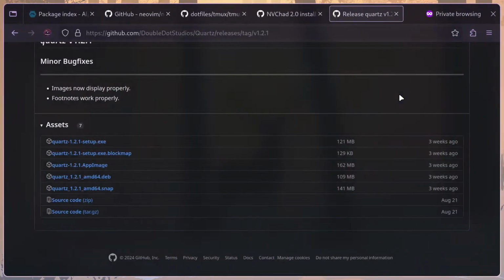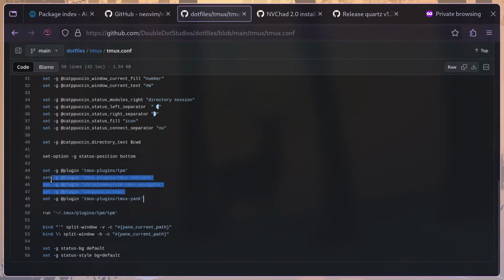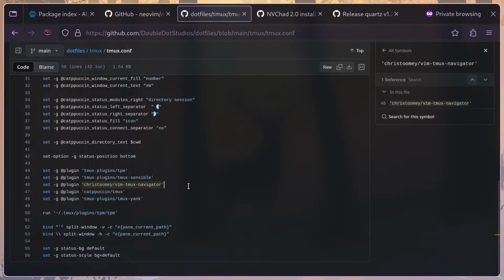So now that we have TPM installed, we can go in here and we can install these other plugins. tmux sensible just adds some configuration. The Vim Navigator adds Vim keybinds to tmux. Catppuccin is Catppuccin, and Yank is like Vim, neovim copy paste.